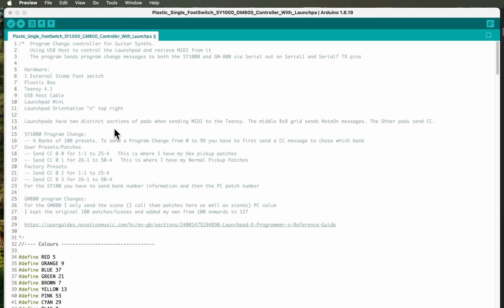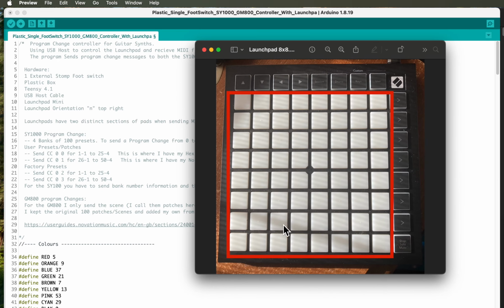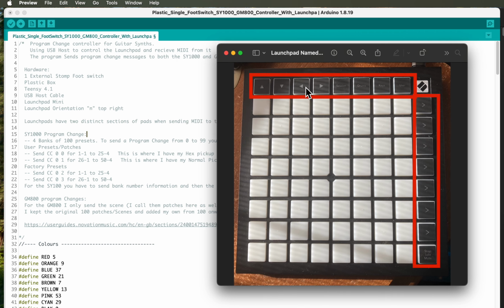Launchpads have two distinct sections of pads when sending MIDI to the Teensy. First of all, we have a section in the middle, which looks like this. They're white if they're not lit. That's an 8x8 grid, and when you receive messages from the Launchpad, that comes as a MIDI note. So pressing a pad, you receive a MIDI note on the MIDI from the USB host. The other part is the black buttons around the outside, which are named or have arrows on them. When you press one of those buttons, you get a CC message.